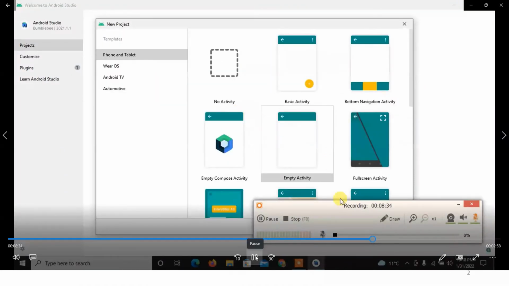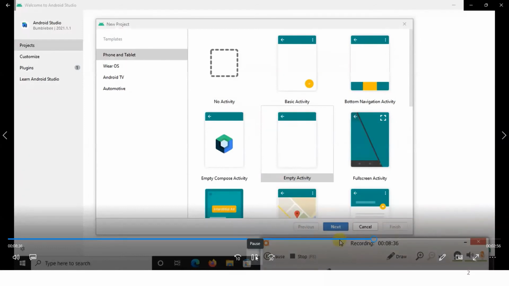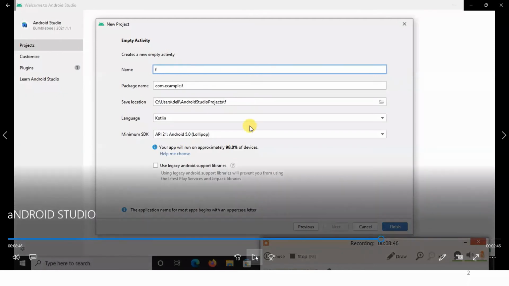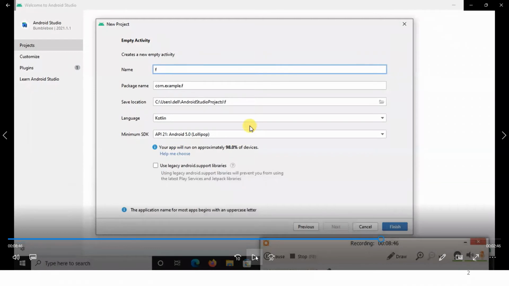So here you will come across a number of activities which we'll be discussing. You will select the empty activity. You will say next. See, there are many options in this screen. First of all, you will put the name of your application. Then the package name will get automatically the name of the application.